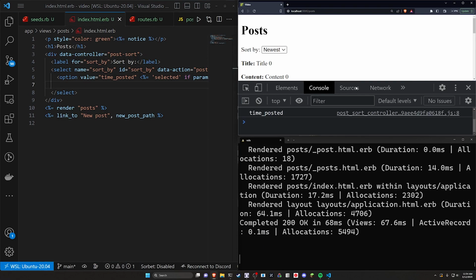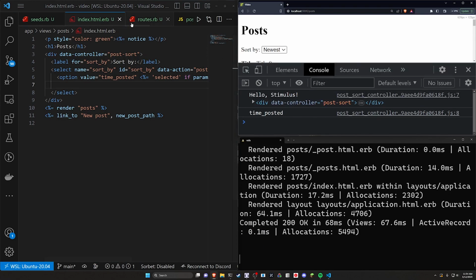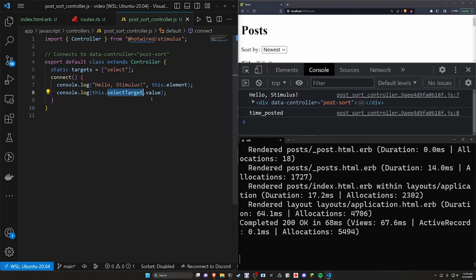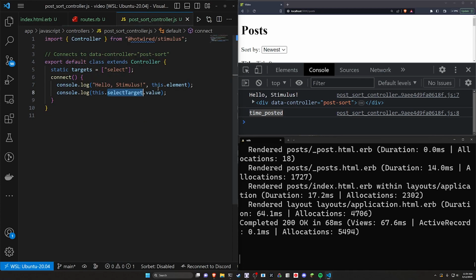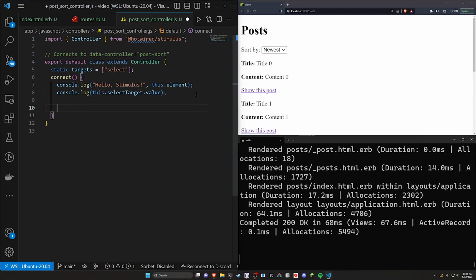If we come over here and refresh though, you'll now see that the console log right here of the select target is time posted. Although it says newest here, it's grabbing the value of this option, which is this time posted. And this value is what we're going to be using in the backend. And just by using this .selectTarget, thanks to this select right here, because it's a select inside of targets, you do the keyword select and then the keyword target because it's a target. We grab the value just by calling .value. Pretty self-explanatory there, but it's important to make a note of this. So by doing that, we can have access to it.